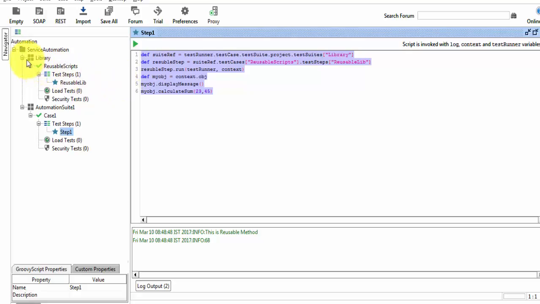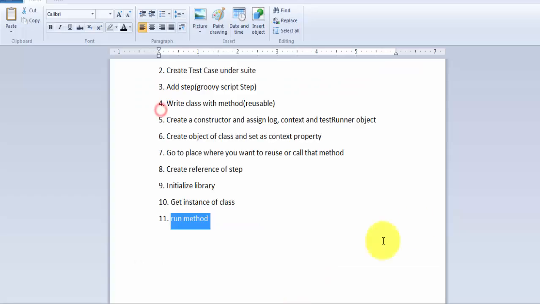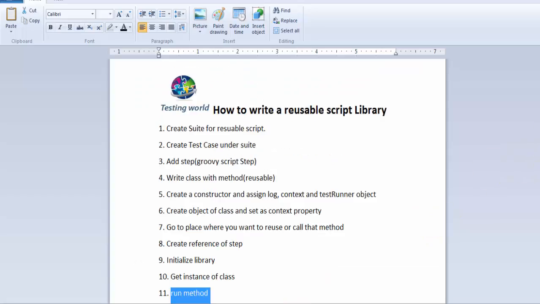So we have created a script library where we can write one or more classes with many methods, and wherever required, we can just create the object. So here we have seen these 11 steps which are required to make a reusable script library.